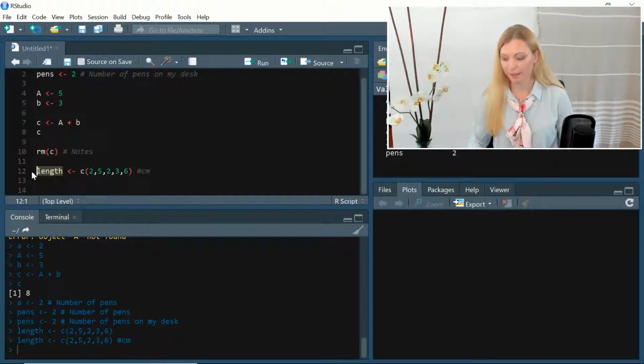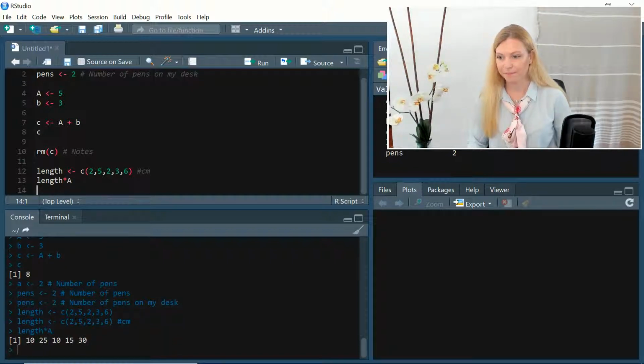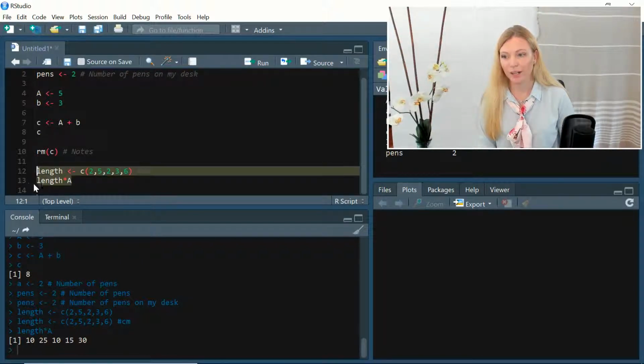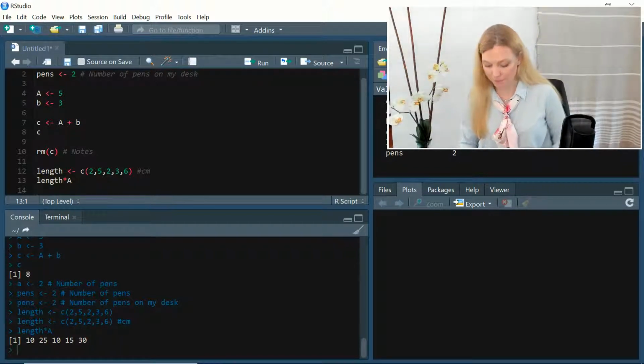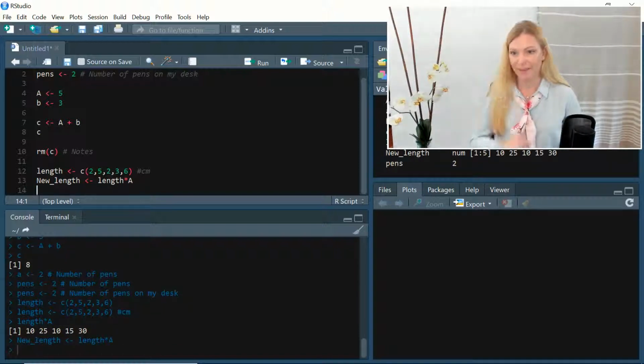And I can also do an equation on this entire vector. So I could type length, copy, paste, multiplied by maybe cap lock A in this case. There we go. And now you can see each number in my string has been multiplied by 5. 2 times 5, 5 times 5. Again, by not assigning it a variable name, it will only exist in this one instance in the console. So let's call it a name. new_length. Okay, and now it's saved.